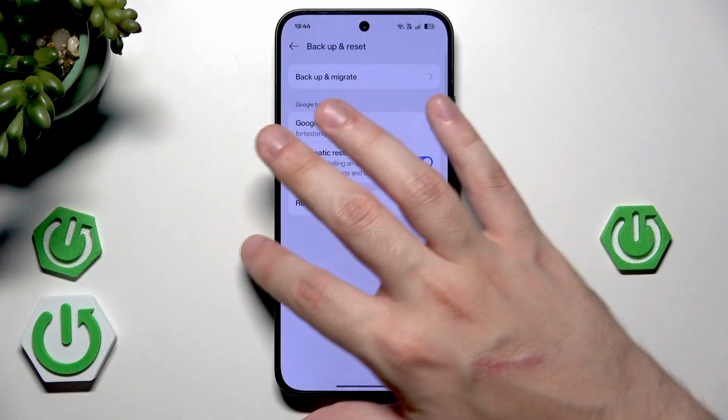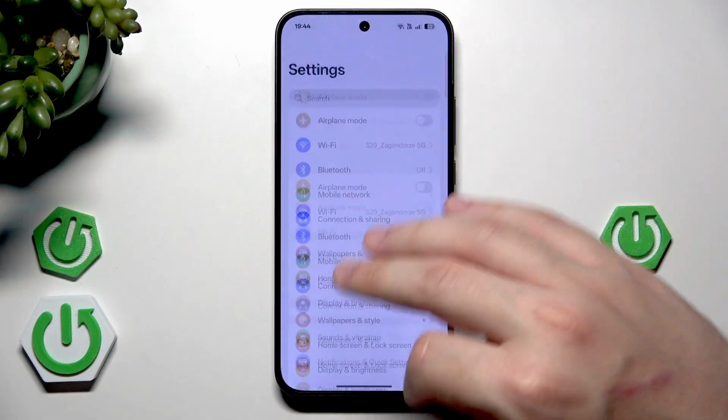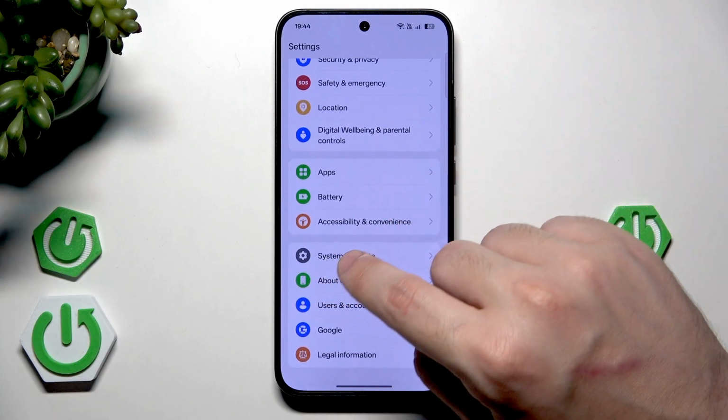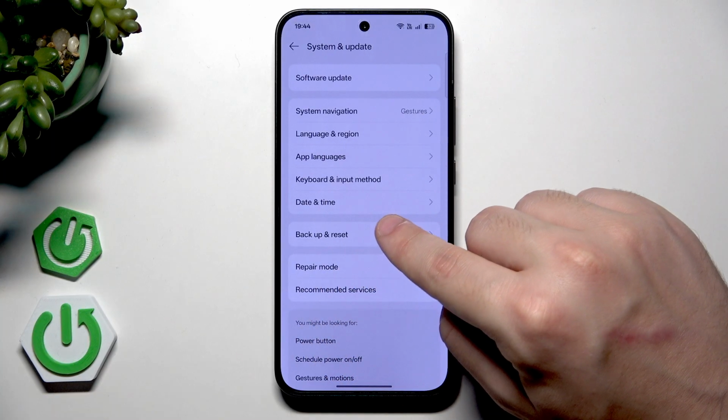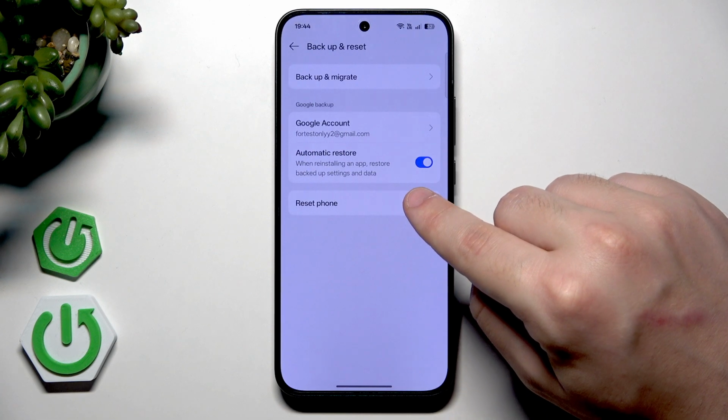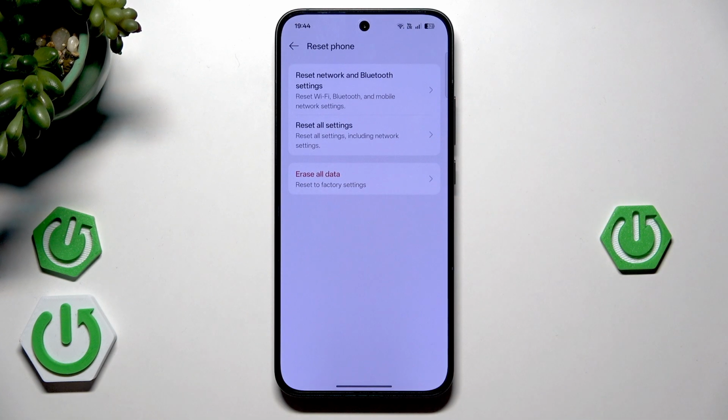Now let's scroll down all the way down. Let's click on System and Update, click on Backup and Reset, and select Reset Phone. Also, what I recommend before resetting is creating a backup of your data. Thanks to that, we'll be able to restore that data in the future.